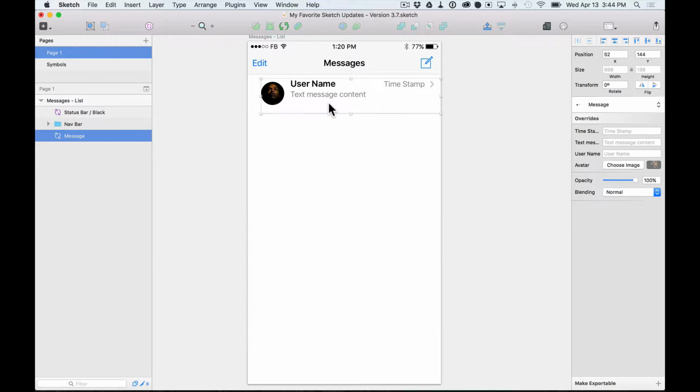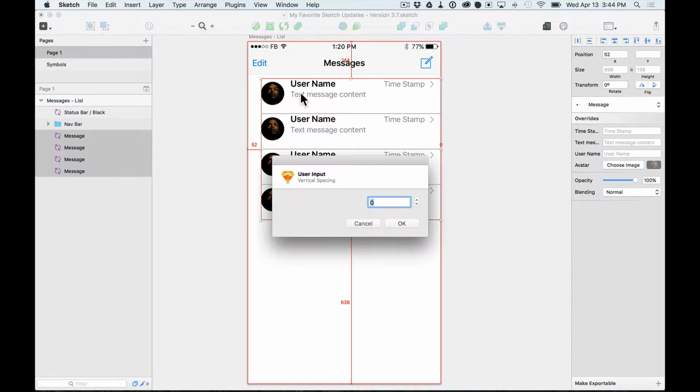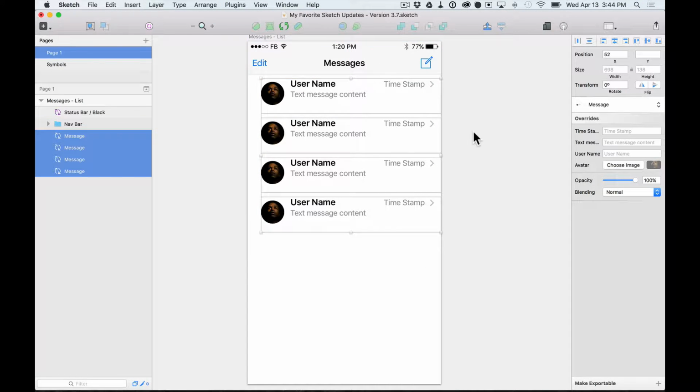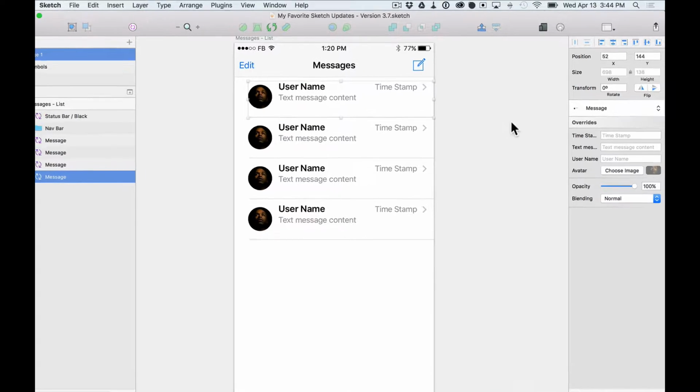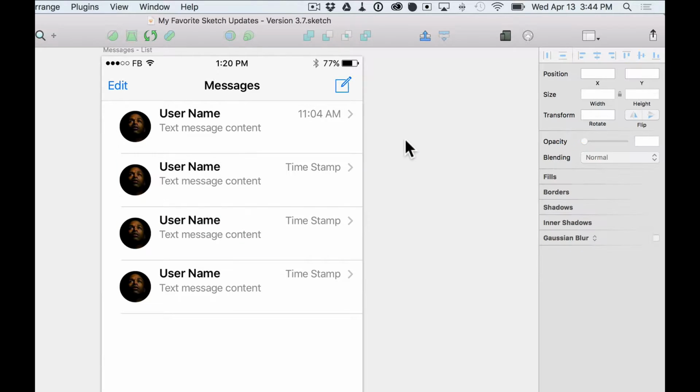So to get into the text and image overrides, I'm going to copy this a couple of times, space it out, and start playing around with some of the overrides to show you what I mean. So we have the timestamp here, and I'm going to enter in an actual time. Now you can see that the text has changed in this symbol, but not in any of the others. That's not too different than previous text overrides, but it'll get better.